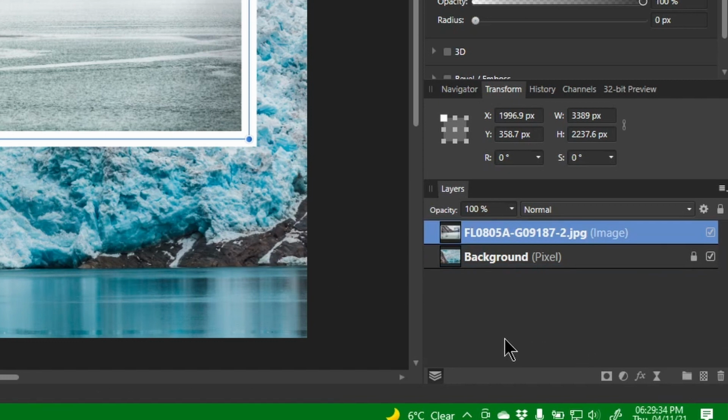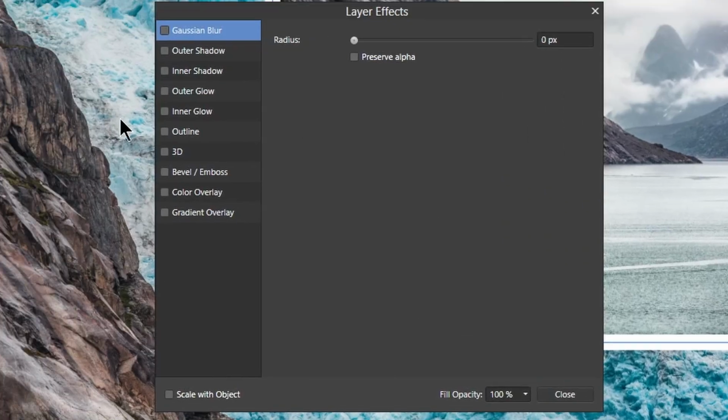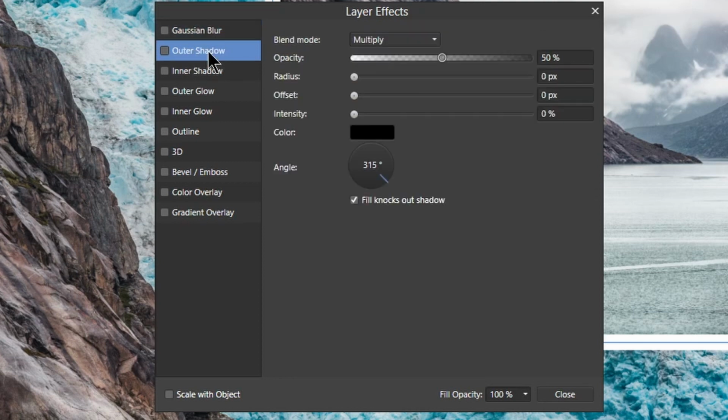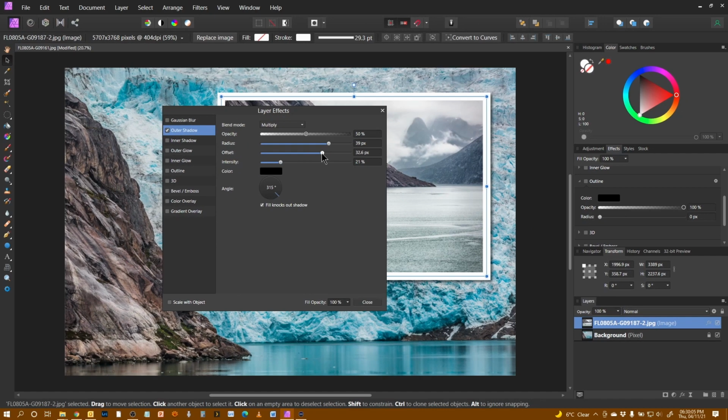So we've got that. I want to add an effect to this, so whilst that's selected I click on effect layer, and the effect I'm going to put on is an outer shadow, and I'm going to just bring out the radius and the offset, a little bit on the intensity as well, and hopefully you can see we've now got this drop shadow on there.